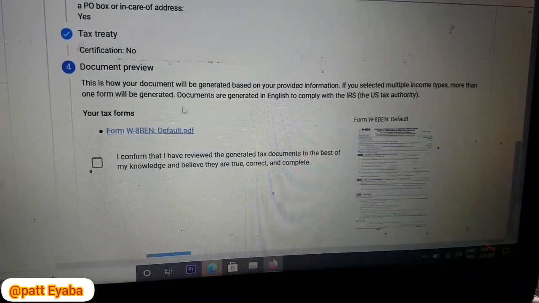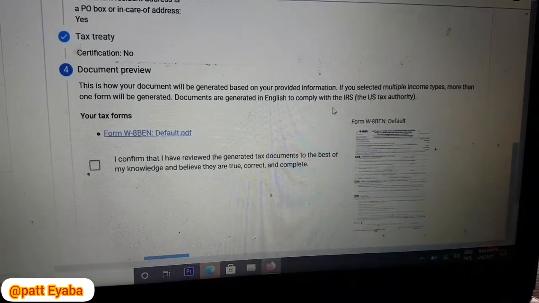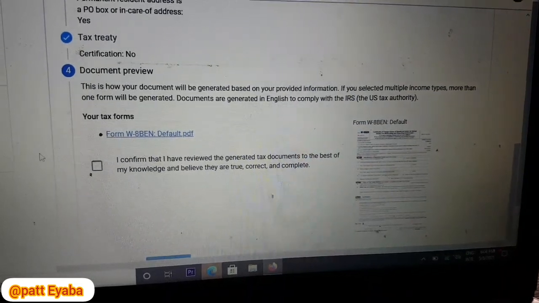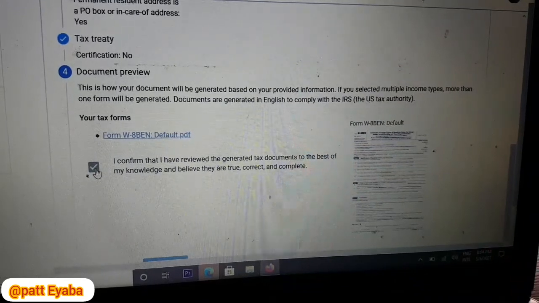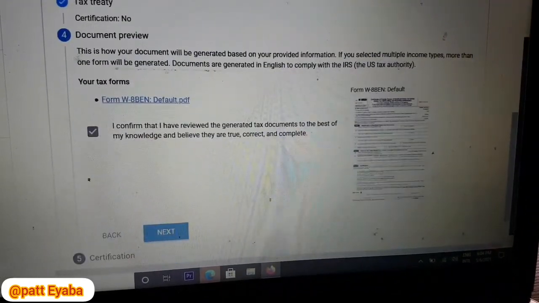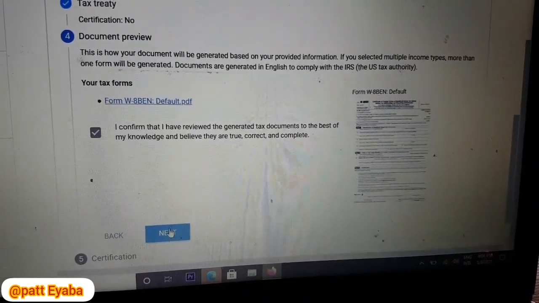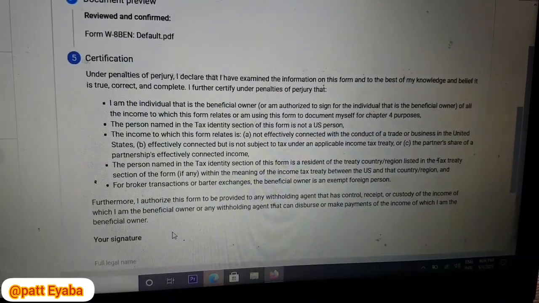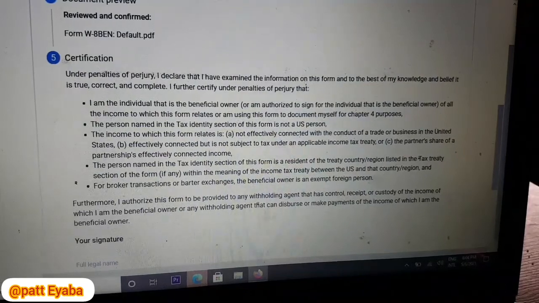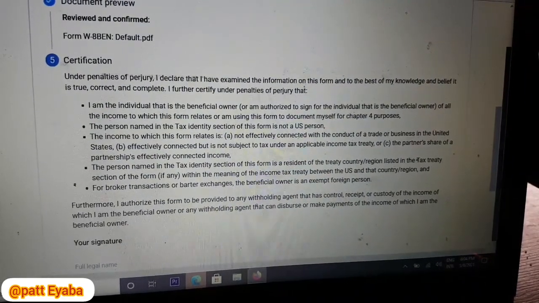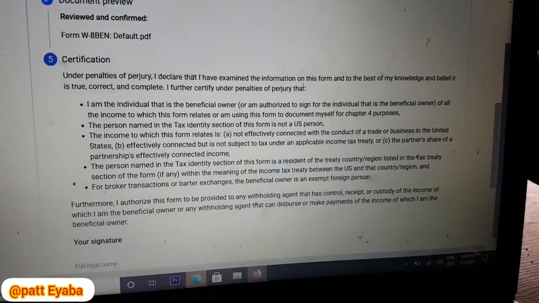So at this point, you go through the document in the review page and make sure that everything you put there is correct, because once you click on the submit button, you cannot go back again. So this is the point where they bring everything. You just go through it and you click next. And voila, you're there. Then you click I confirm that I've reviewed the generated tax document to the best of my knowledge and I believe they are true, correct, and complete. And you click that and you click on next.